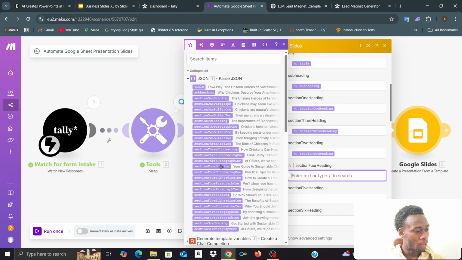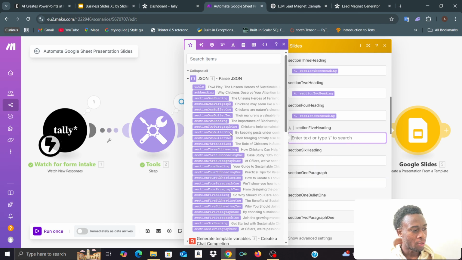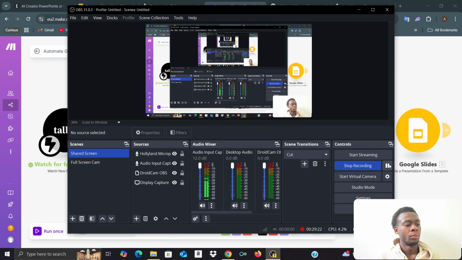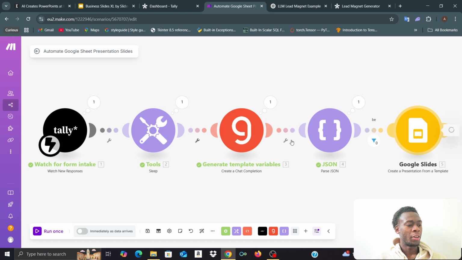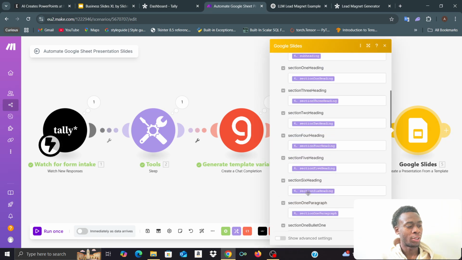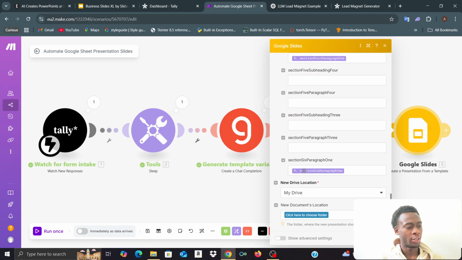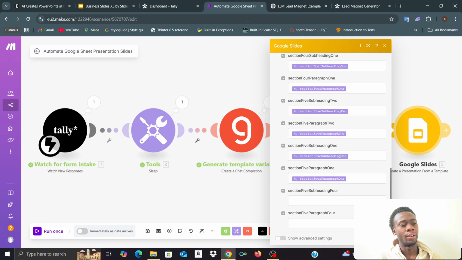Section 2 heading, right? Section 4 heading, section 5 heading. Why is section 5 heading? I'm going to pause it and come back. All right, so I already did the very, very boring process of matching the subheadings and the variables.